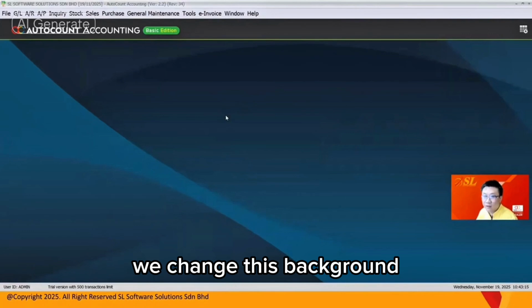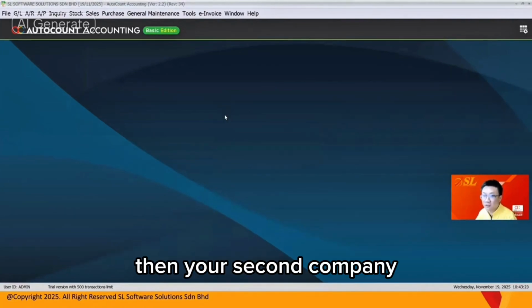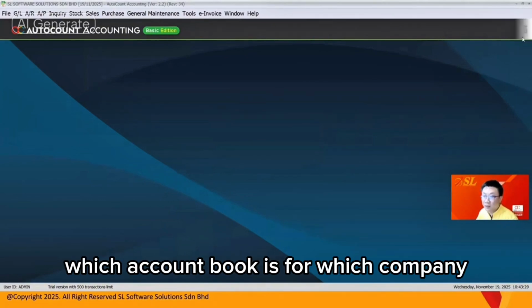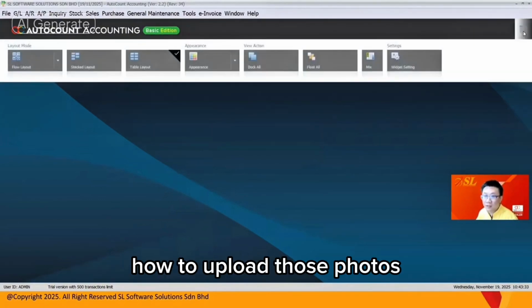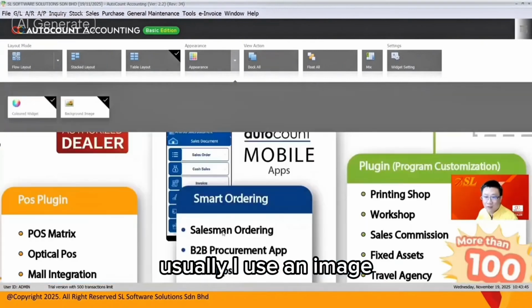We change this background. Let's say for your first company, you take a photo, then your second company also takes a photo, or upload some products, so you can distinguish which account book is for which company. How to upload those photos? You go to this visual setting, there is an appearance, and in appearance there is a background image. You can use a background image. Usually I use an image to replace it.